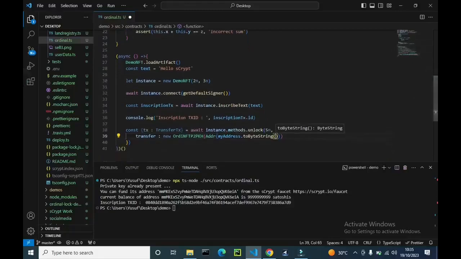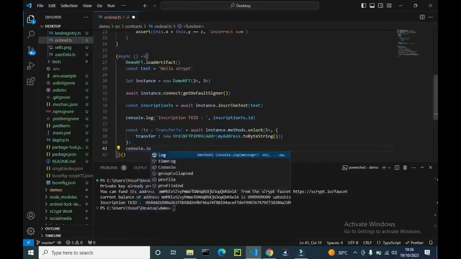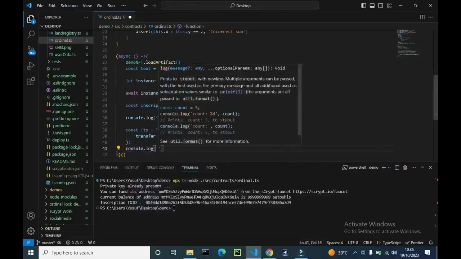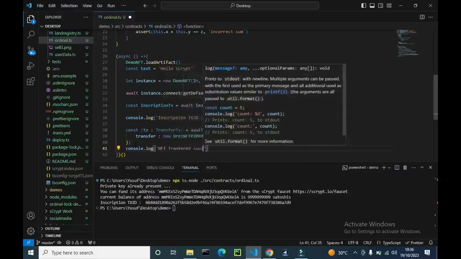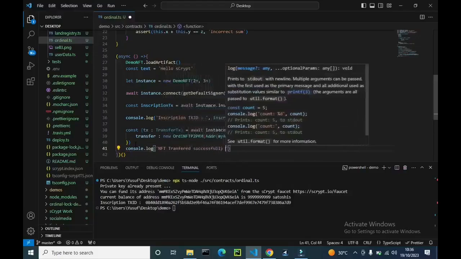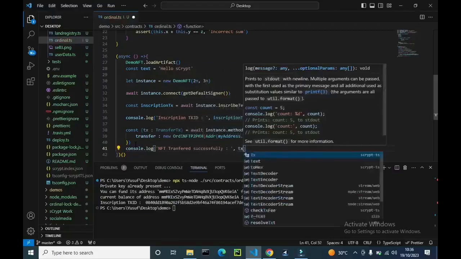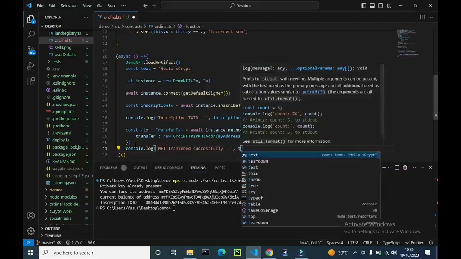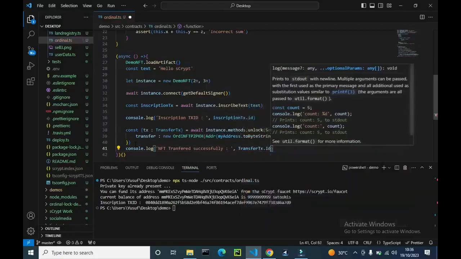So let me write it to the console, the transaction ID if it is transferred. So console.log, say NFT transferred successfully, with the transaction ID of, it should be capital T, transfer transaction dot ID. So that's it. So let me save it and let me rerun it again.